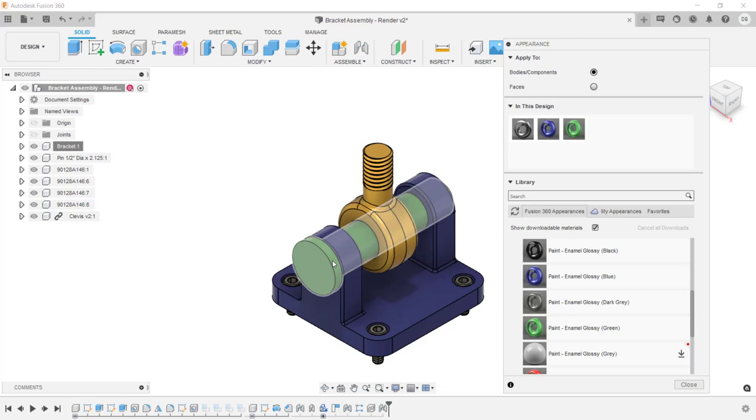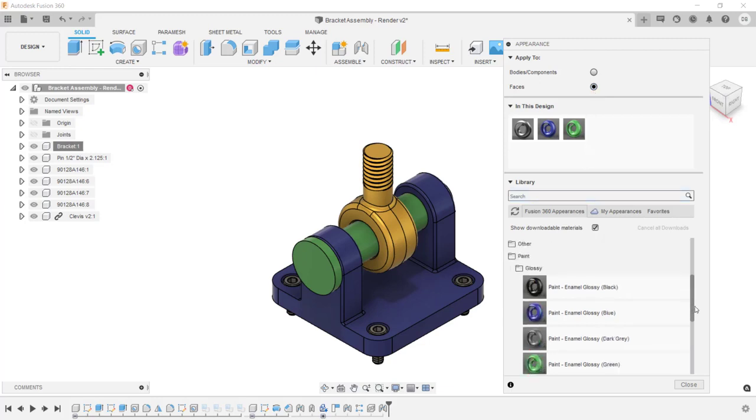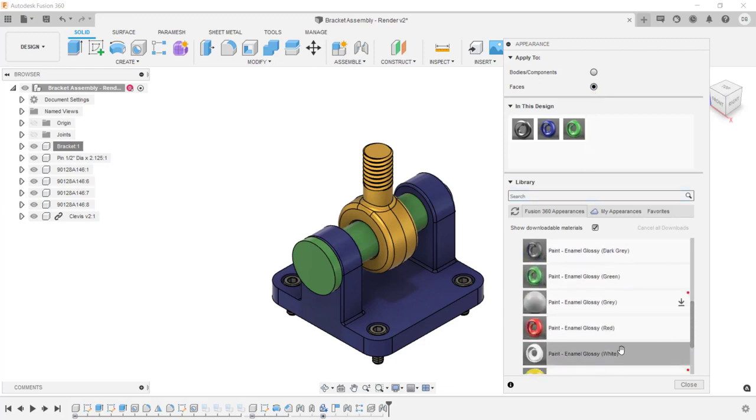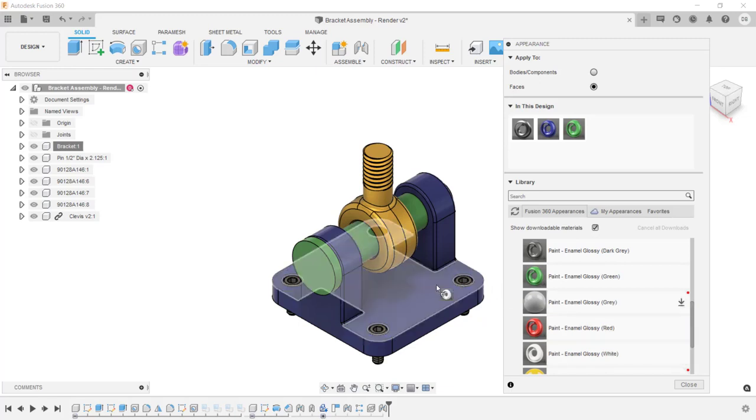You can also apply an appearance to a face. In the dialog box up at the very top, click on Faces, and then drag the desired appearance onto a specific face.